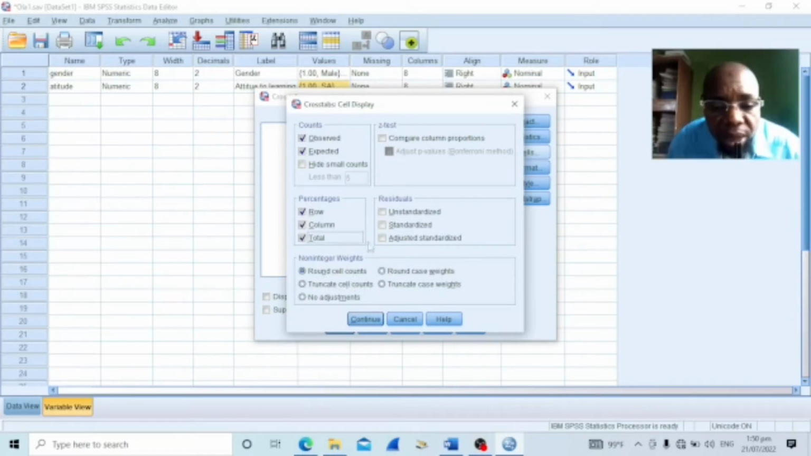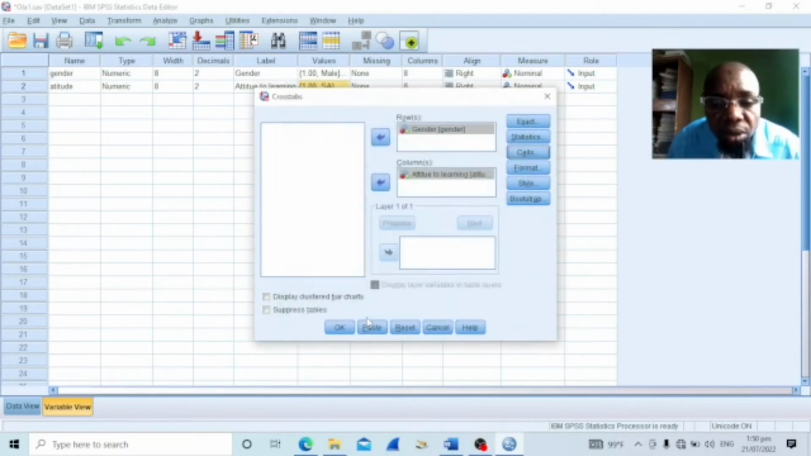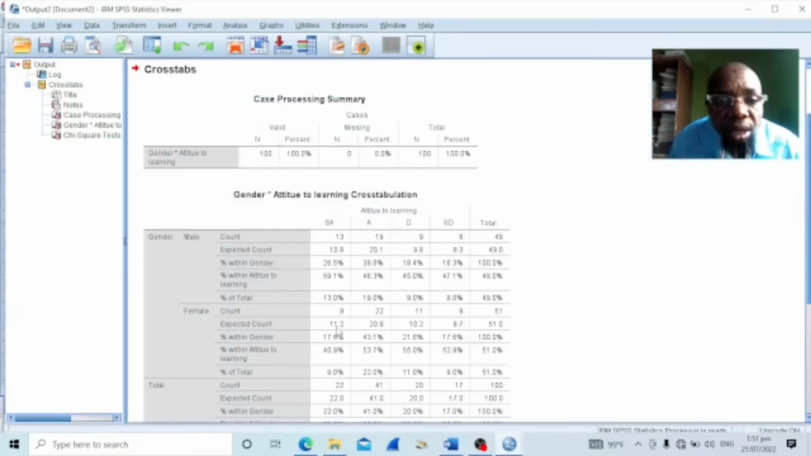At this point we click on Continue, and after that there is nothing else we need here. If you like, you can click on Display clustered bar charts or Suppress tables. Then we click OK. So this is what is going to be generated.